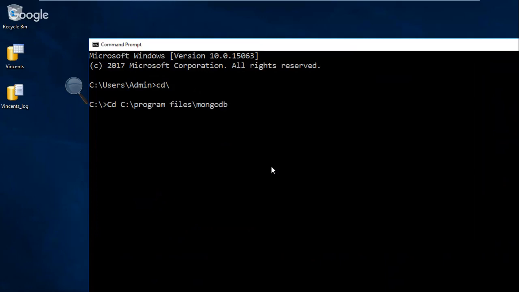MongoDB, server, 3.4, I think. Bin. Let's see if that works. It did. That is the path.